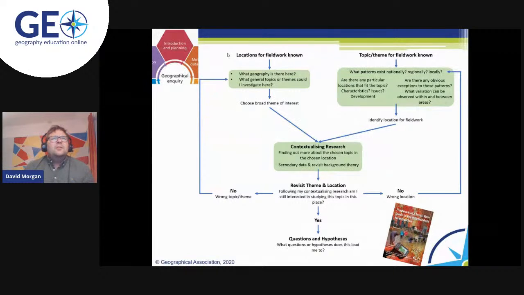So what general topics could I be interested in? What could I find here? What geography is in this place? Then I might dig a bit deeper. I might start to do a bit more research into my chosen topic in that chosen location. And that might involve me looking at some secondary data, to maybe revisit some of my background theory, the stuff you've learnt about in class, and say, okay, does that work in that place?